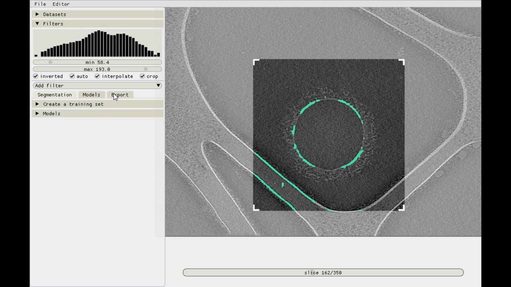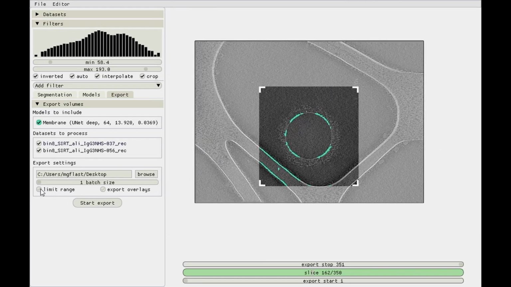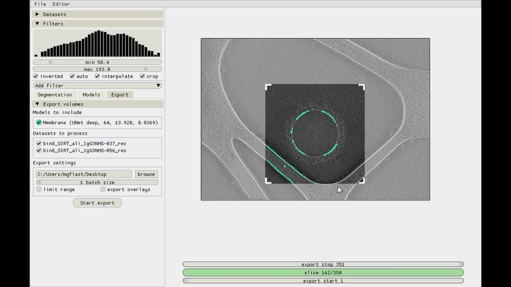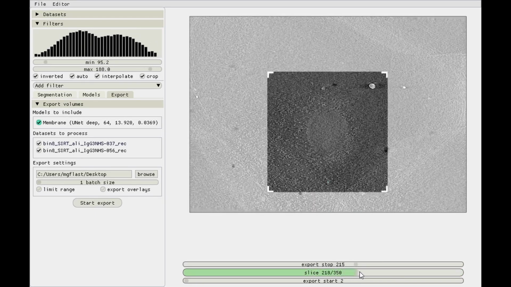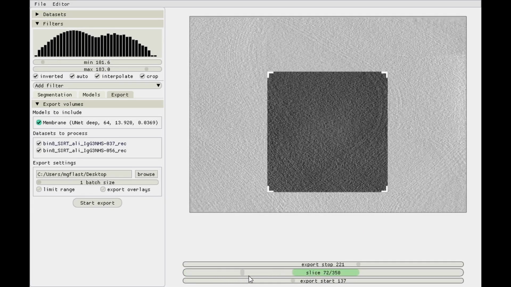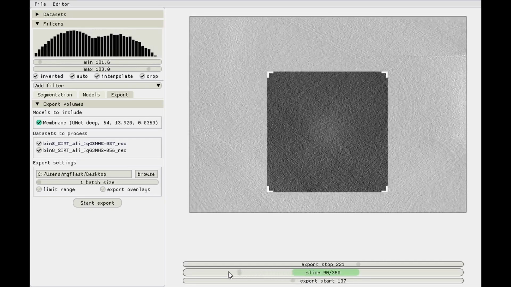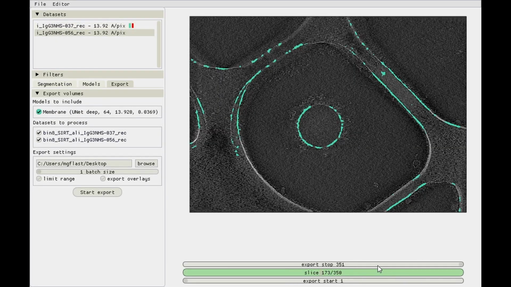And let's continue on to the export tab, where you can specify which models you want to include, so membrane, which datasets to process, let's do both, and then for both of them, let's additionally also limit the range. So when you check that one, you can see these two sliders appear down here, with which you can say that we would only want to process these bits, because all this other stuff is not actually within the sample, these depths. So, there we go. Let's do that for the other one as well.